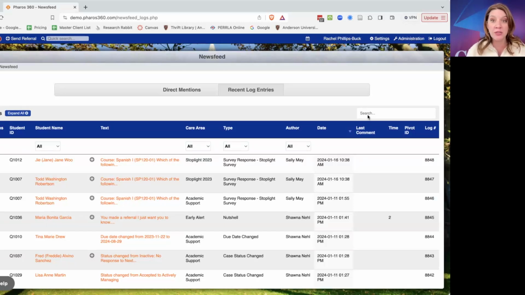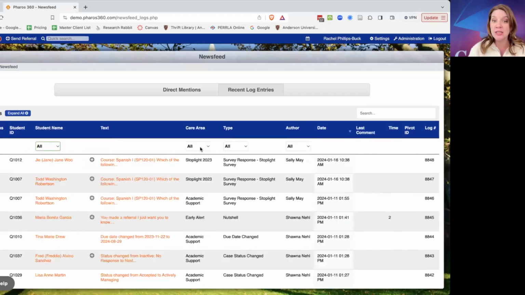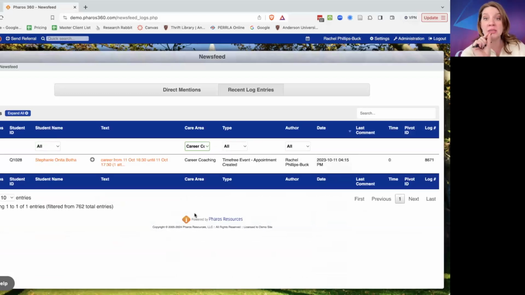So if you want to look for something specific, you can put it in the search bar here. And we always give you these drop downs so that if you just want to see things around Allen, or if you want to see just a particular care area, you can go in and look for that. Those sort and filter bars are everywhere.